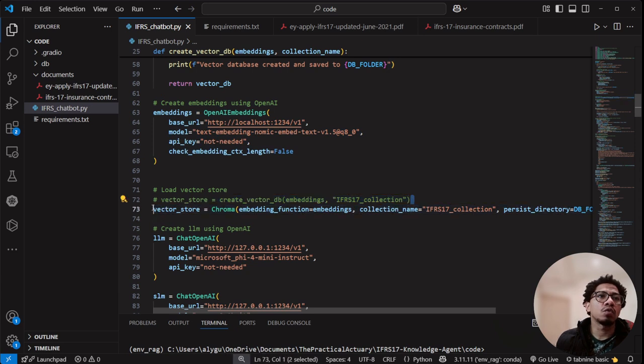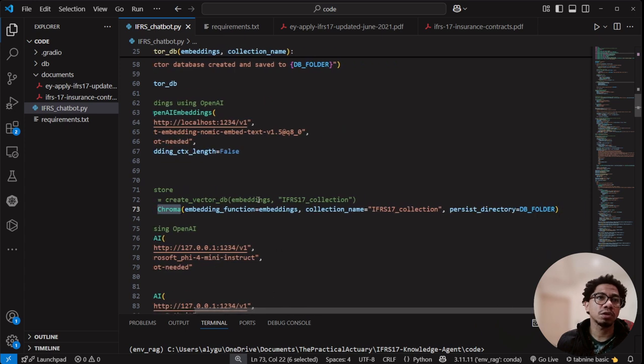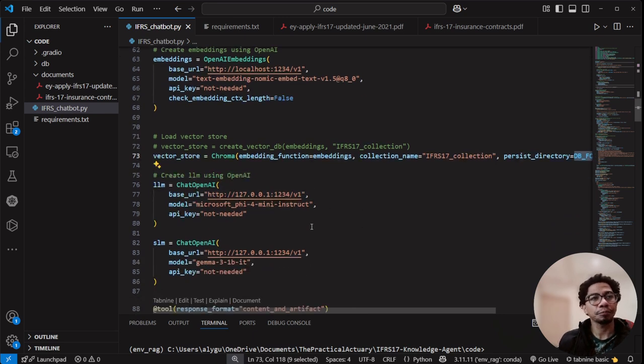And this here would be essentially the function to create it if it doesn't exist. So I pass that embedding function, and the name of the collection is IFRS 17 collection. But if it does exist, and all I want to do is just load that vector store, then I can just use the Chroma function. My embedding function will be embeddings, that is my collection name, and we know where that database is stored. So it's basically loading the Chroma database.